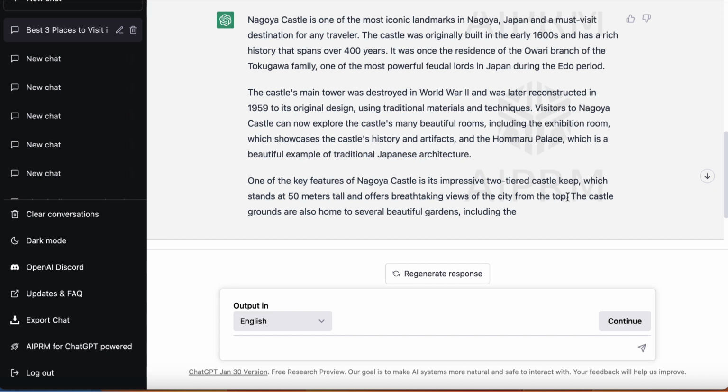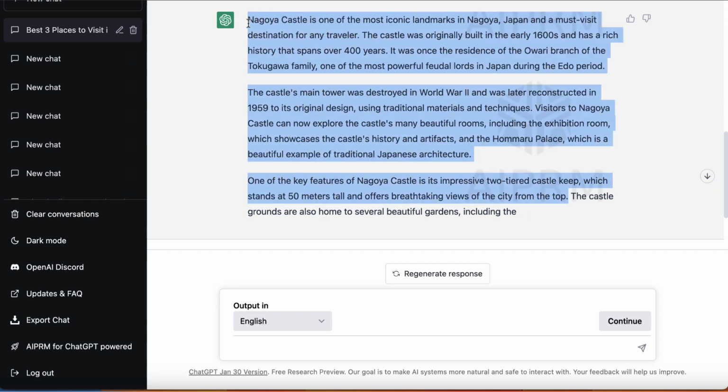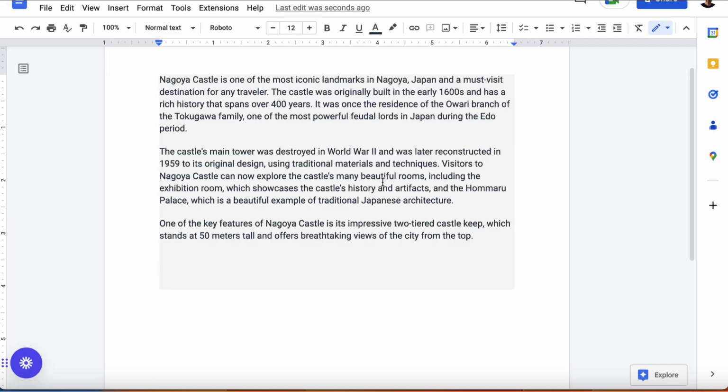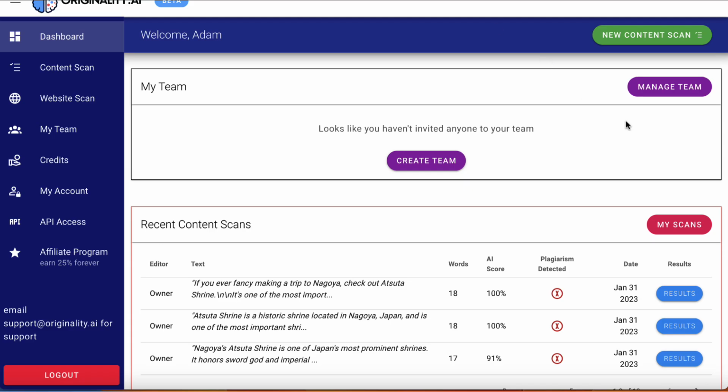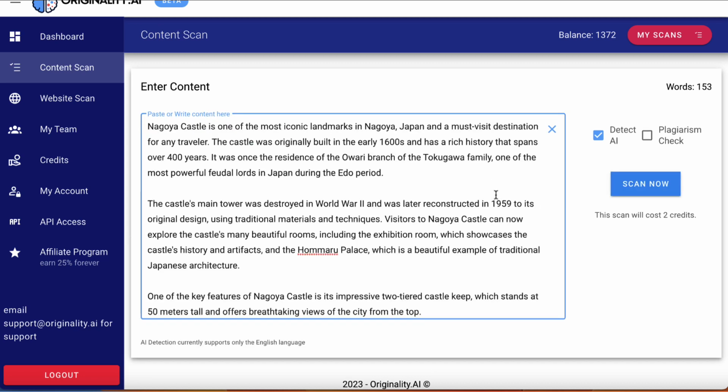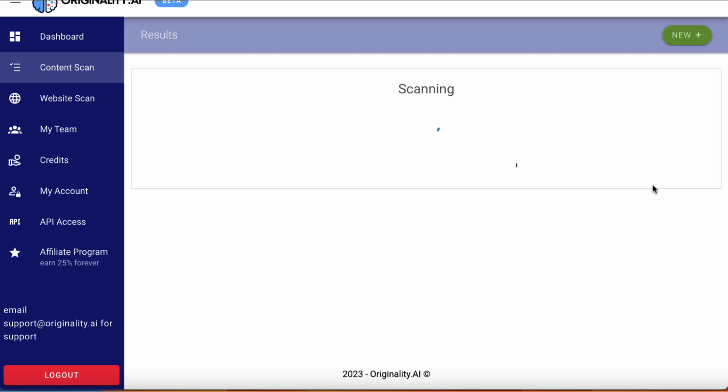So I'm just going to take this section here. So we're going to take this, which is 100% AI content, and I'm going to come to a Google Doc and I'm going to plonk it in. And now what I'm going to do is double check and see if Originality AI, which is one of these new tools that scans content and says if it's AI or not, accurately says this is 100% AI. So we'll hit scan.